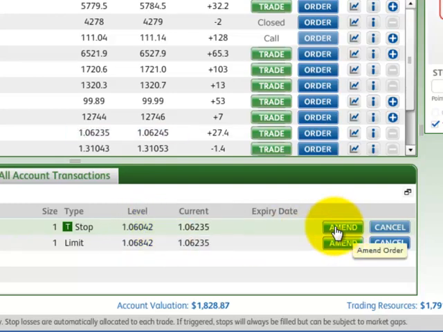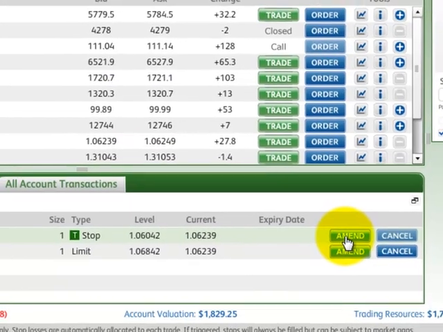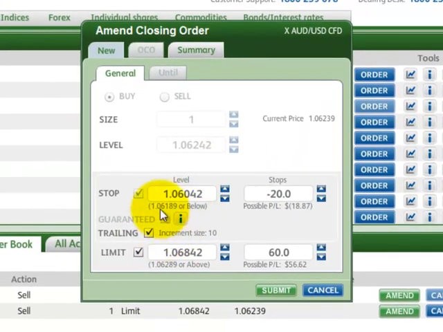Now if I wanted to amend it, I just simply left click on the amend button, and it enables me the flexibility to adjust my stop accordingly. So this increment size will remain static at 10. You can't adjust that one, but you can then go and adjust your trailing stop. So I could change that to 30 pips away in this particular instance.